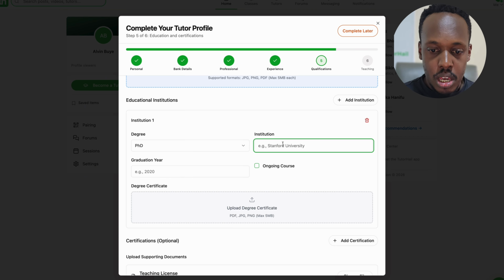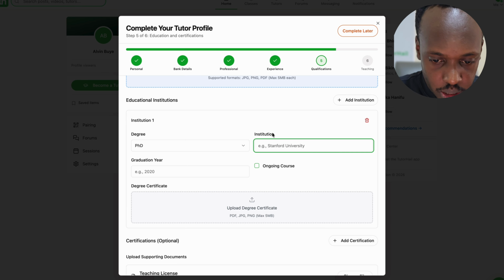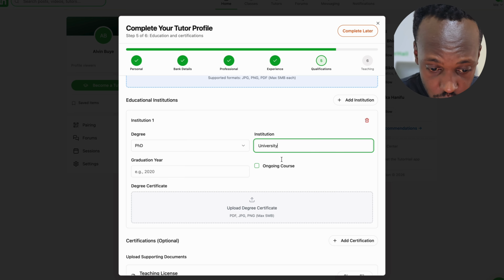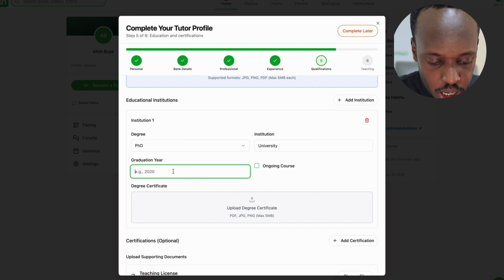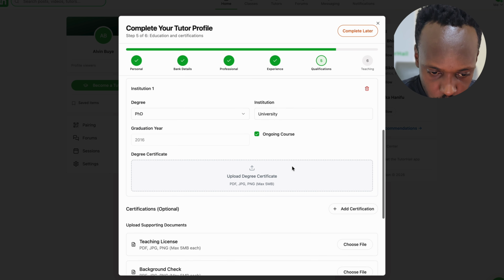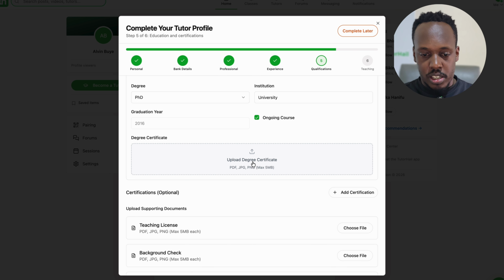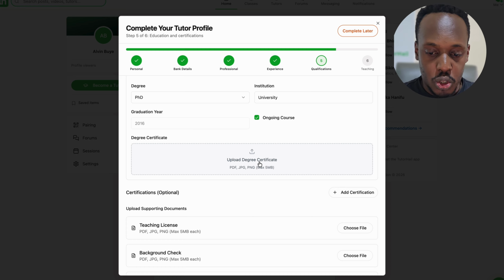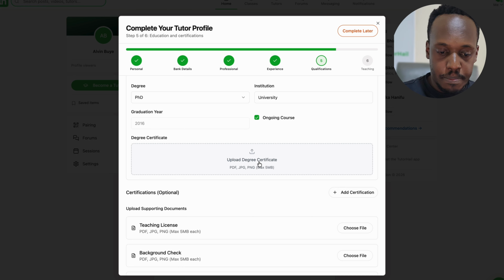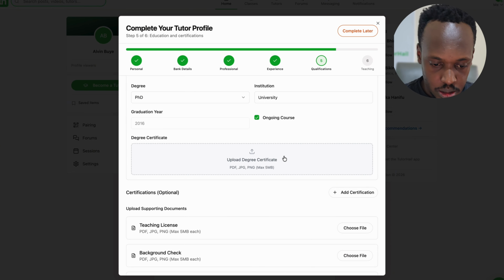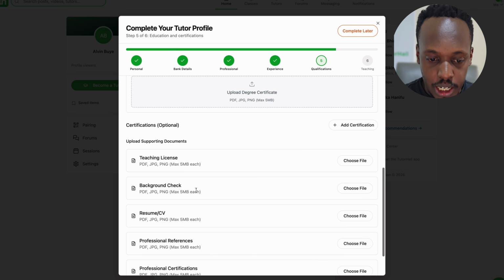Say PhD, institution, whichever university you went to. So university, graduation year, let's say 2016. Or if it's an ongoing course, you can still select ongoing course and then upload your degree certificate. Now, these are really important that you put in these documents because these have to be verified, all right, for your acceptance, okay? So you can as well add your teaching license.